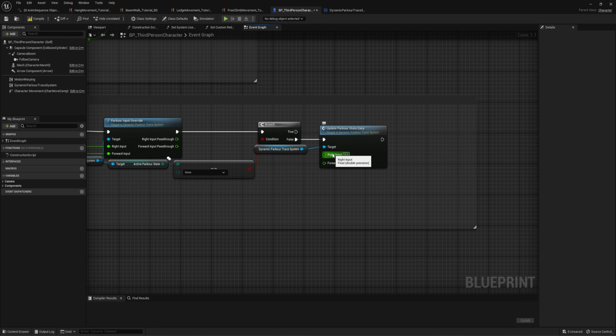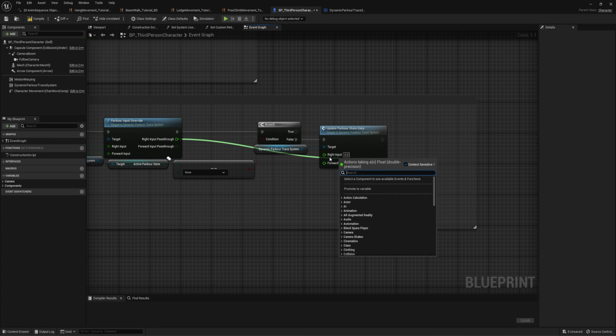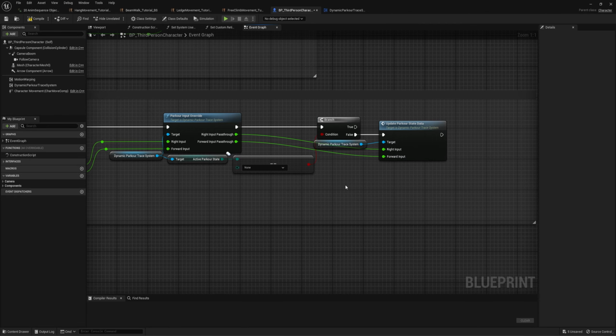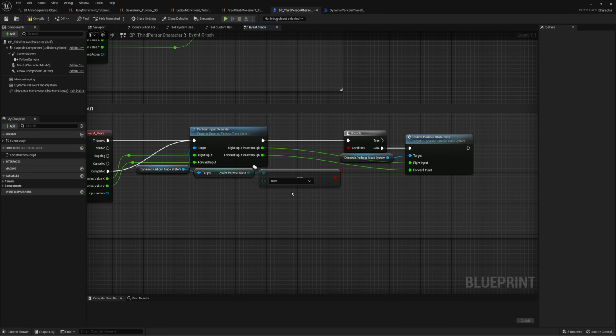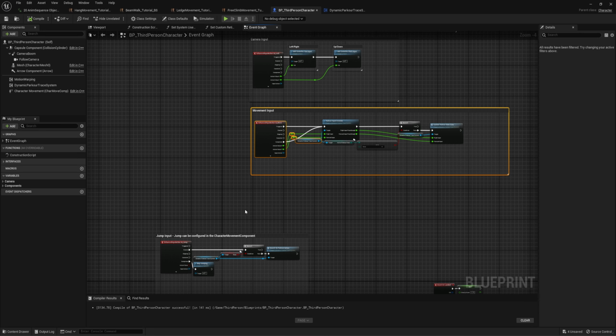Now you also notice that we have a right and forward input, so we're going to plug these in so that it's being passed through and the values are being fed into this function. And we also want to make sure that off of completed, we plug into the input override as well, because this will make sure that when the values get reset back to 0, if we are in a climbing state, it also makes sure to reset them in this function. So we'll compile and save, and that's the main thing for the movement overrides.